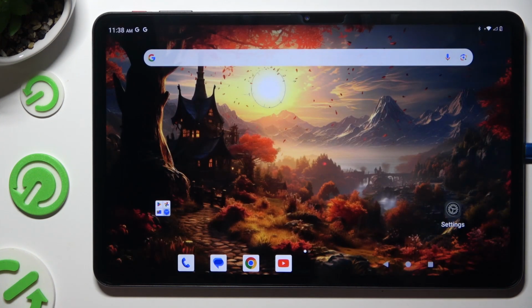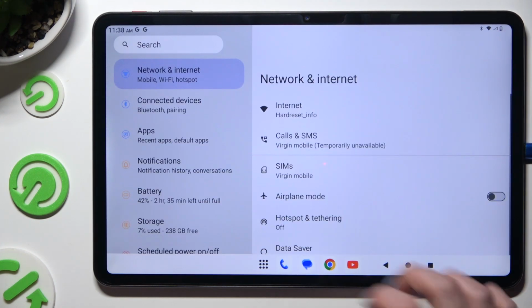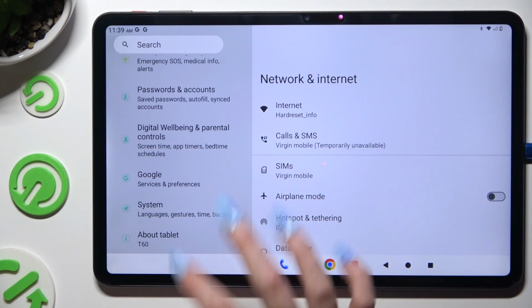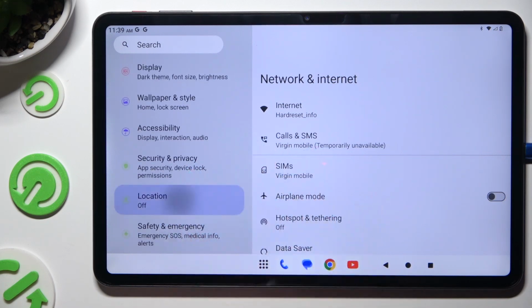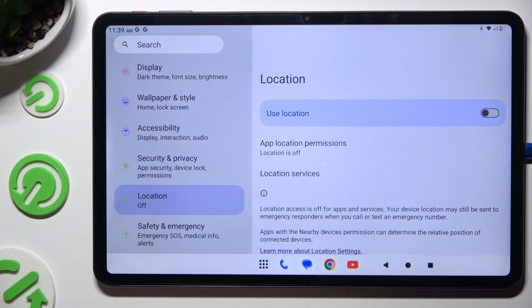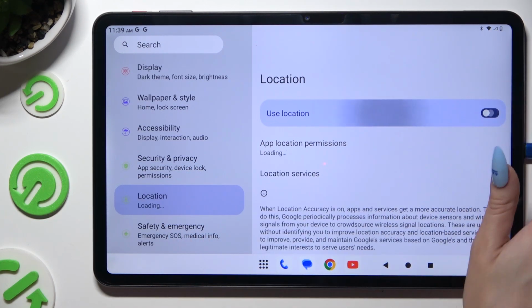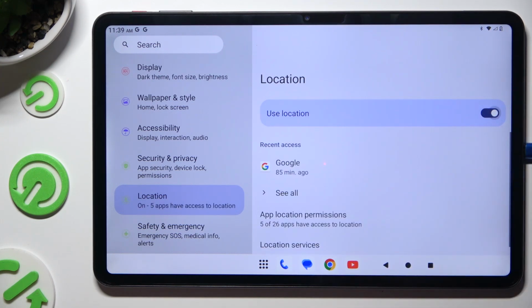If you want to, you can also go into Settings, scroll down and click on Location section. Then tap on the switcher next to Use Location to manage it.